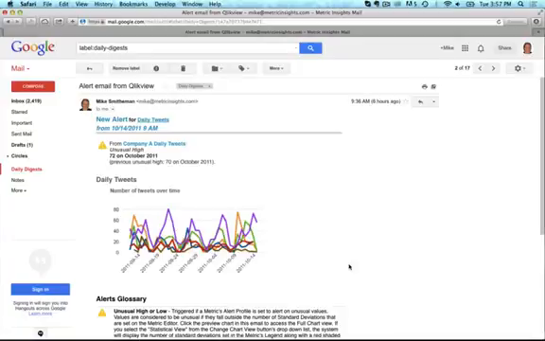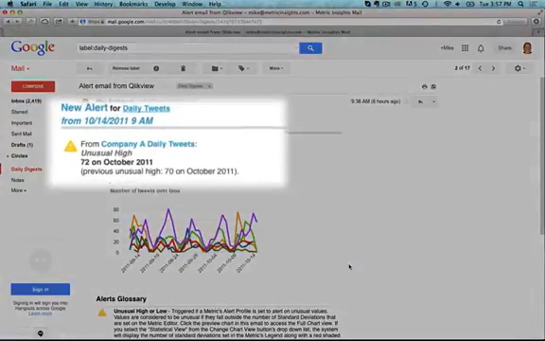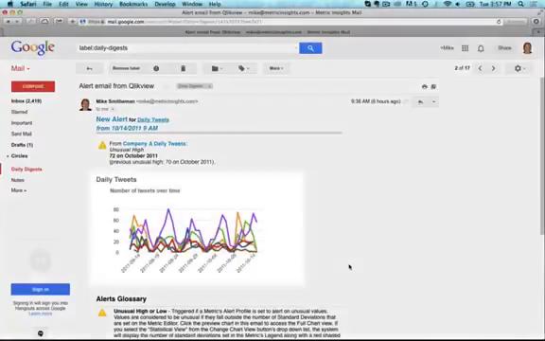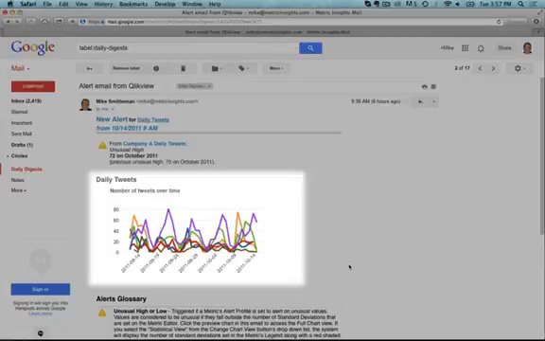What you're seeing here is an alert email generated by the Metric Insights system. At the top of the email, we see the actual alert that has been generated. In this case, an unusually high value for daily tweets. This is a social media example, but it could be from any data set. Down below, you see an image of the QlikView object that generated the alert. This image shows an accurate representation of the QlikView object at the time the alert was generated.